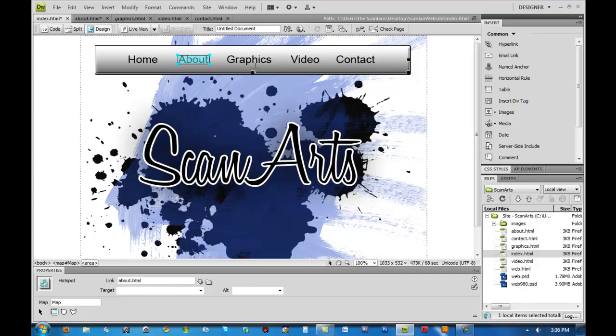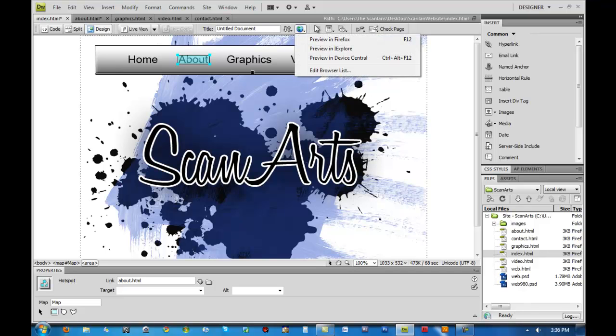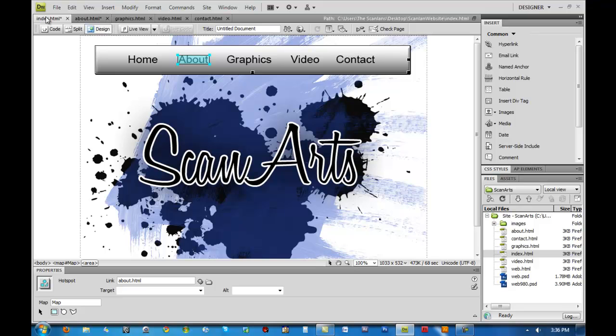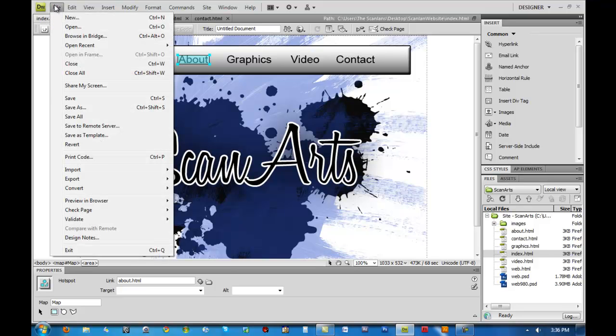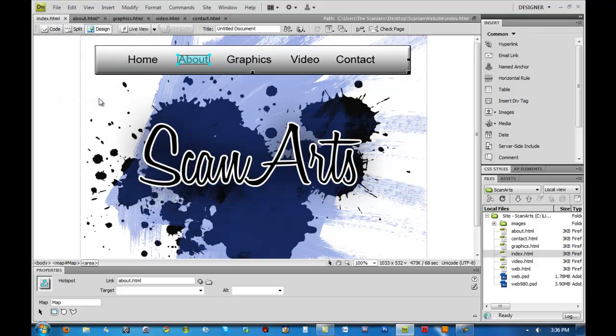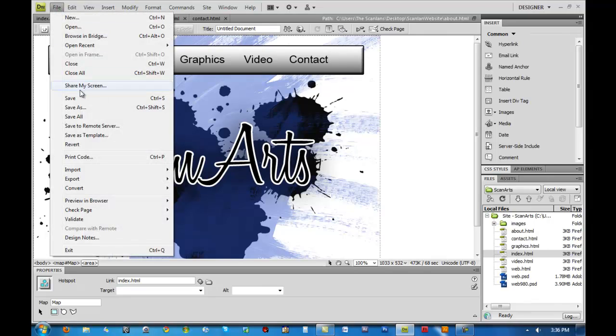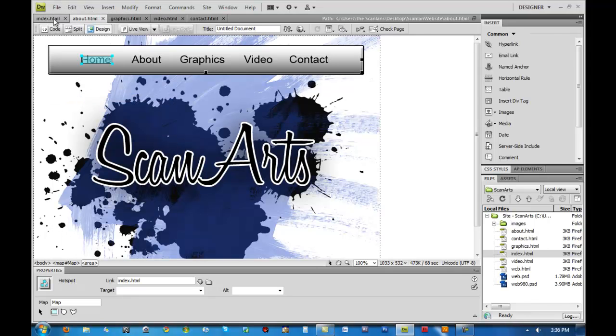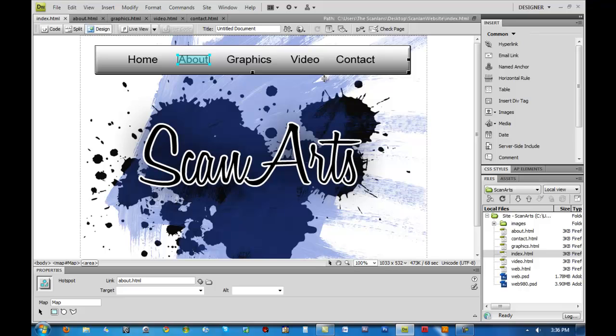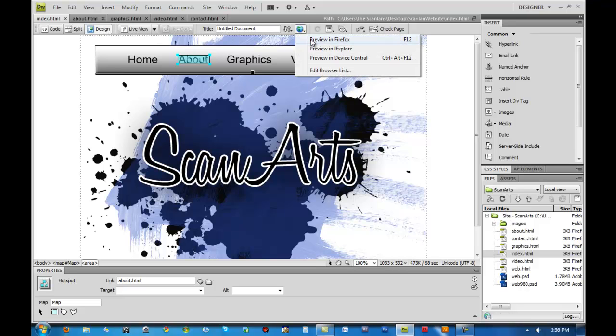Now let's test this out by going to preview. Actually, because every time you preview it'll ask you to save the file, the first thing we want to do is save it. So file and save. Now that that's been saved, make sure that about.html is also saved. File, save, and now we can preview this. Go back to index.html, and then I'm going to preview this in Firefox.